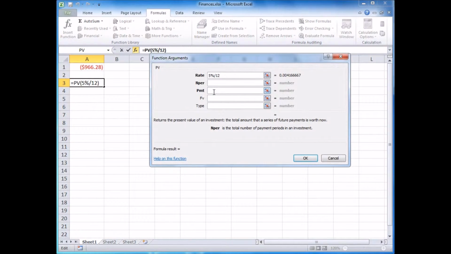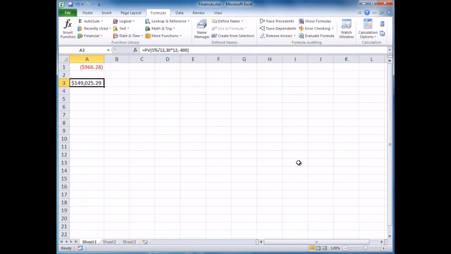In the number of payments box, NPER, I'll type 30 times 12. And in the payment box, I'll type the mortgage payment I can afford to pay each month, less insurance and taxes. Since this is a payment, I'll put a negative sign in front of the 800. Then I'll click OK. The house I can afford to buy costs just a little over $149,000.